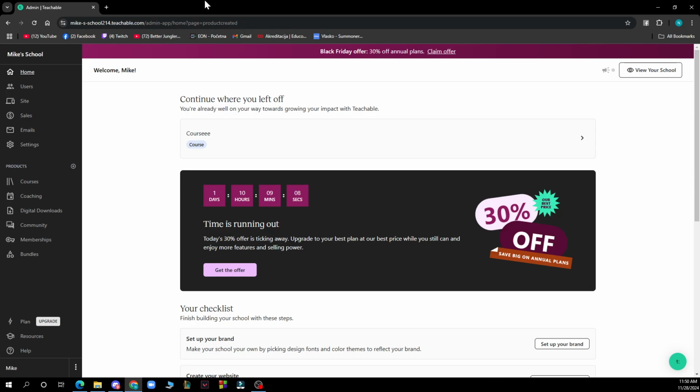But now, let's see what we actually have in front of us here. As you can see on the left side of the screen, we have home, users, site, sales, emails and settings. We have courses, coaching, digital downloads and community in the product section. And in the top right corner, we have where you can go and view your school. But now, let's see how you can actually delete a school on Teachable.